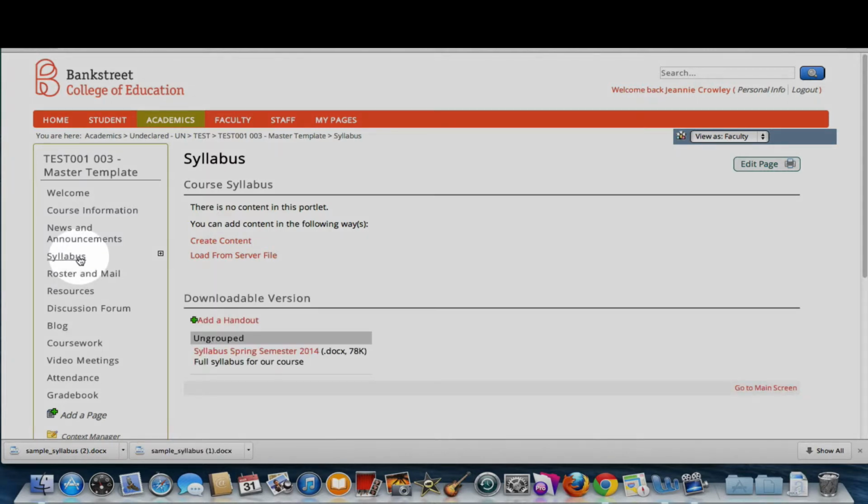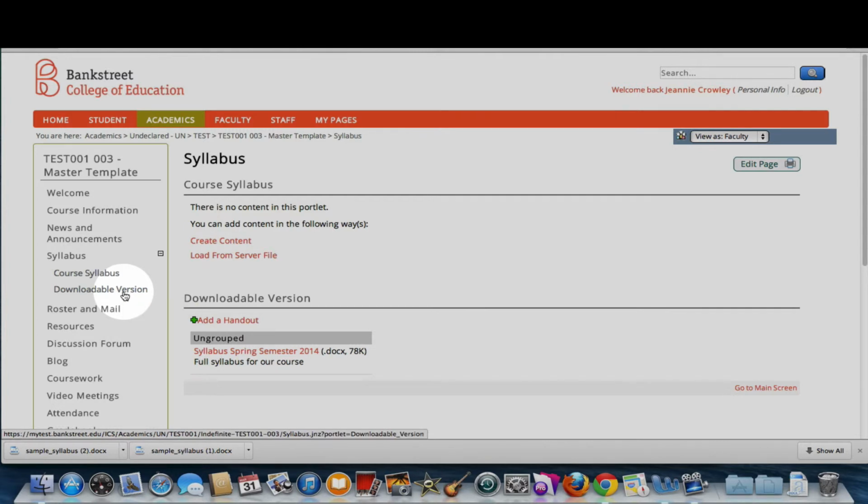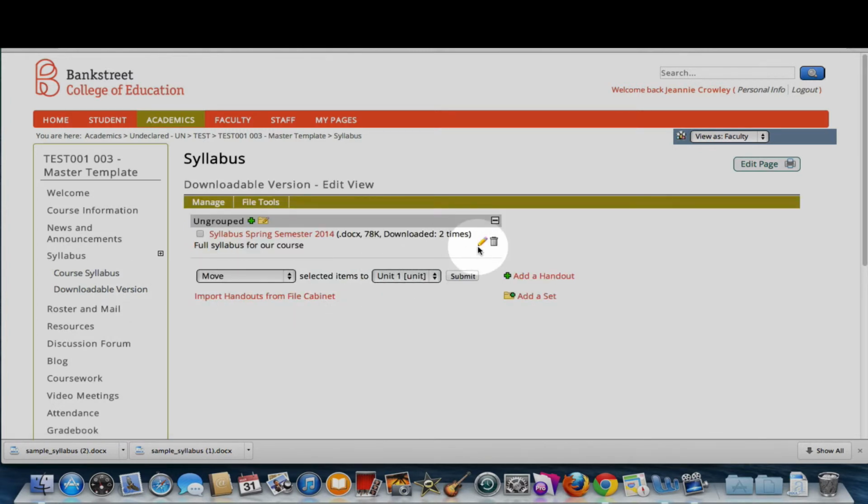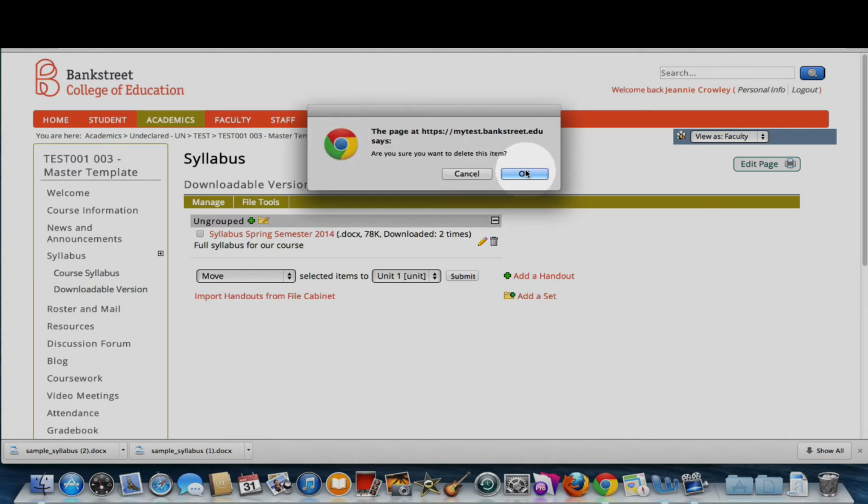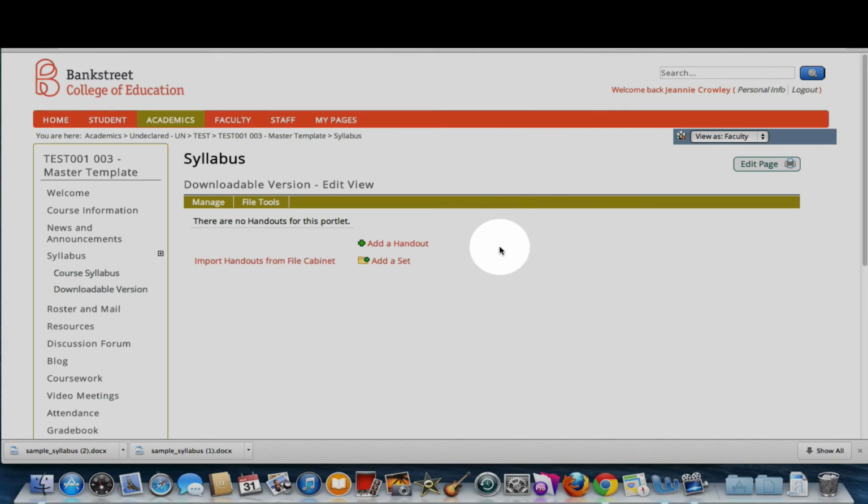If you uploaded a file and would like to remove it and replace it with a new file, instead of clicking on the word syllabus, click on the small plus sign to the far right of the word syllabus, and click on downloadable version. From here, you can use the Edit Pencil tool to change the name of the syllabus or any of the preferences about the start and end date, or you can use the Trash Can tool to delete the syllabus. I'm going to delete the syllabus, and at this point, you could add a new syllabus from your computer.